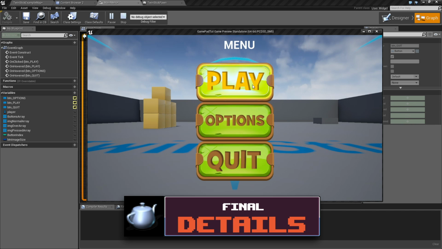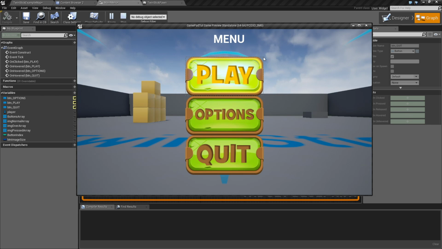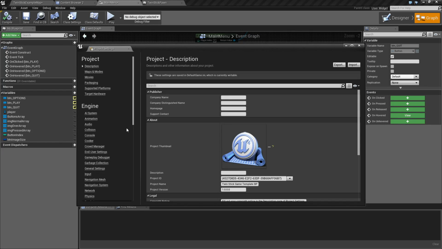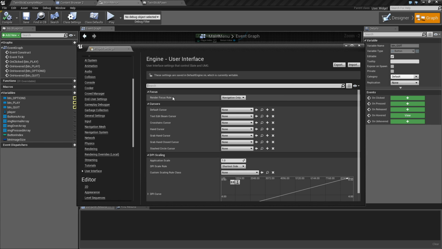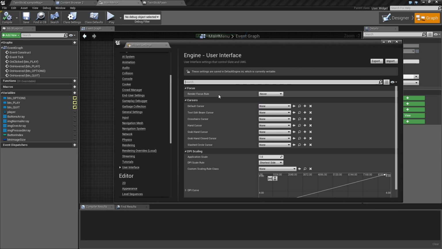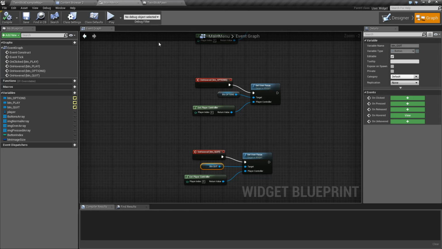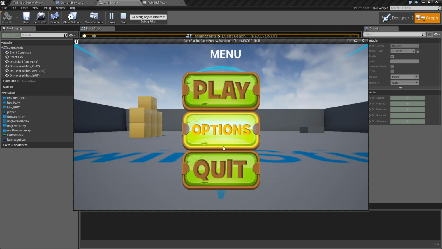But there's a few details that I want to show you. When you're using the keyboard or the gamepad, there's this weird looking outline there that I don't actually want. So to remove that, go to the project settings, go to the user interface and render focus rule, and set it to never. We don't need it because we are setting all our focus rules in the blueprint, so it's not necessary to show the user what's happening. Now if we play, that's not going to be shown. I'm using the keyboard now, you can see it doesn't show, so that's pretty cool.